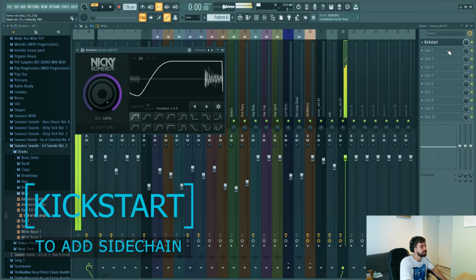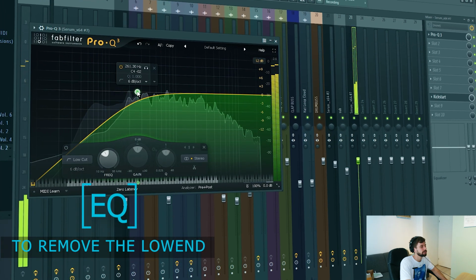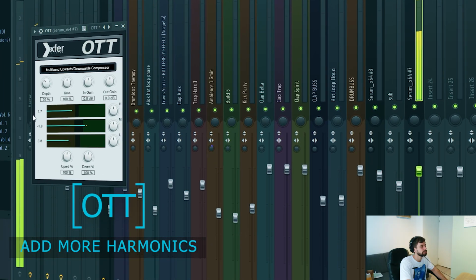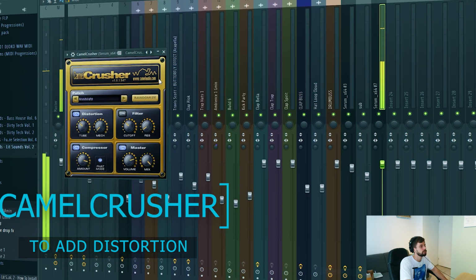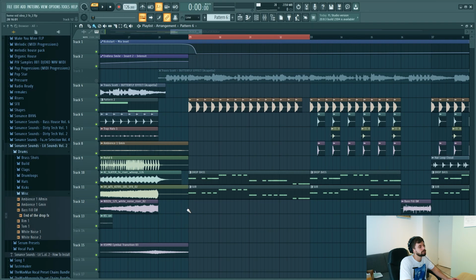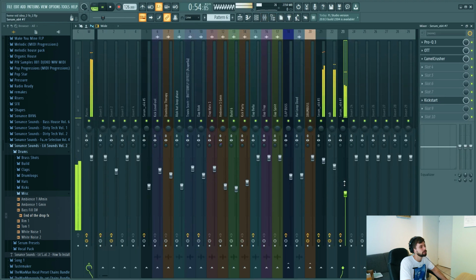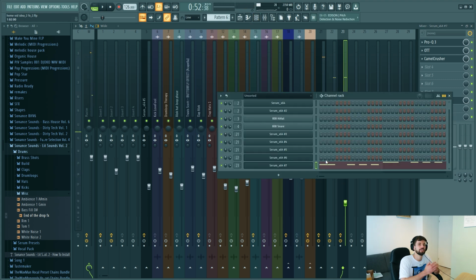Of course, a sidechain. Get rid of the low end. We're gonna add an OTT to it. Some Camel Crusher. So it really sounds awful right now, but together with the bass stack, I think it will sound dope. So let's see how it sounds. Just mix it in. Yeah, it's perfect. It just fills it up.